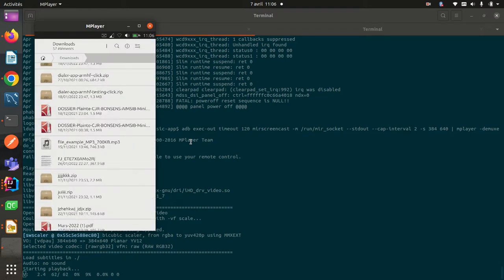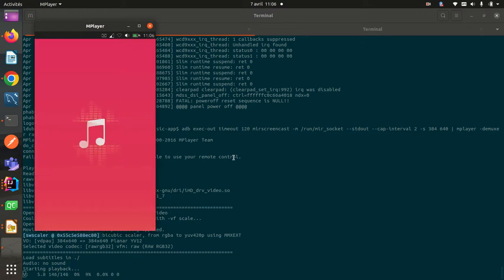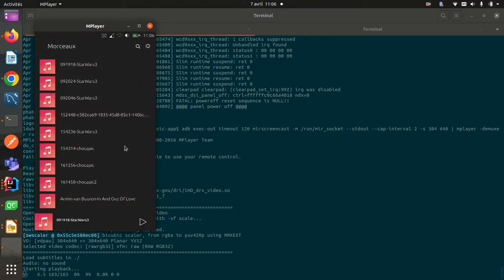When I'm on the file manager, for example, I want to play the MP3 here. I'm trying to open it with the music app, and you see that it is not played. This was working before, but since the Qt 5.12 upgrade, it is not working anymore. We will see later why. So this is not working.